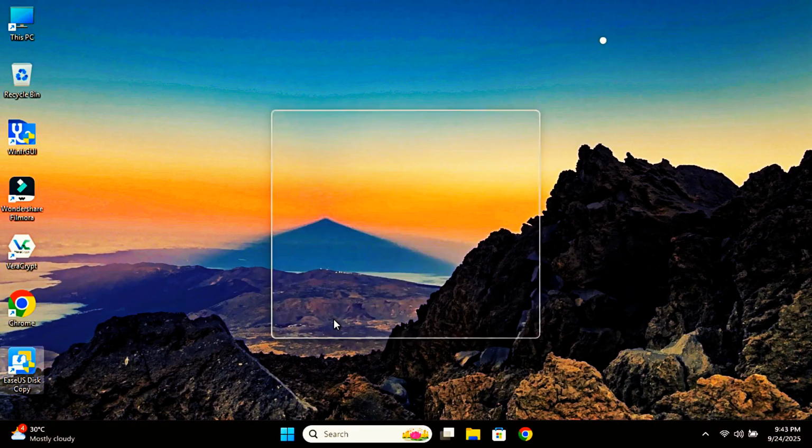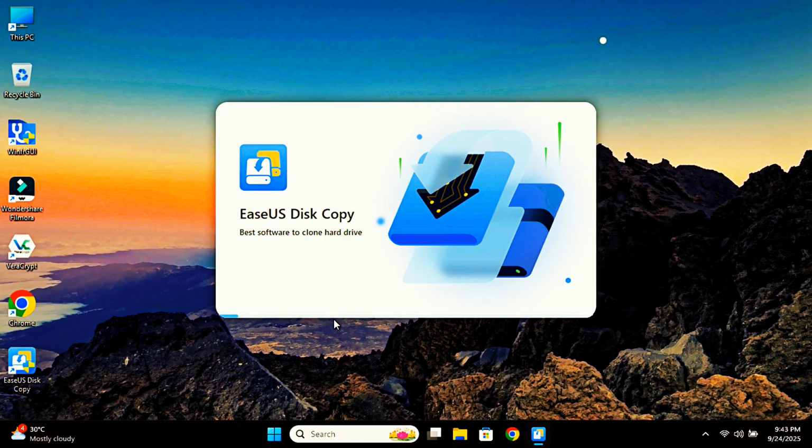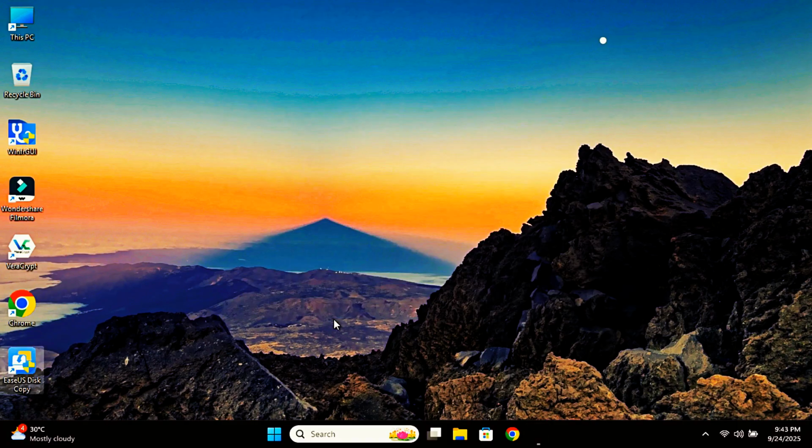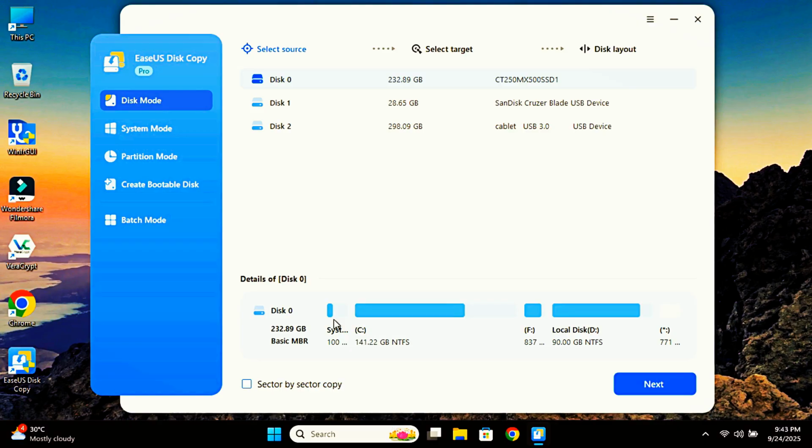EaseUS Disk Copy is a professional cloning software. Now what does cloning mean? Cloning basically creates an exact copy of your disk or partition and puts it on another disk. Unlike normal copy-paste, this includes your operating system, applications, settings, hidden files, and even the boot data. That's why it's super useful when upgrading to a new disk, because you don't have to reinstall Windows or any of your apps. The first and most common feature is disk mode or disk cloning.